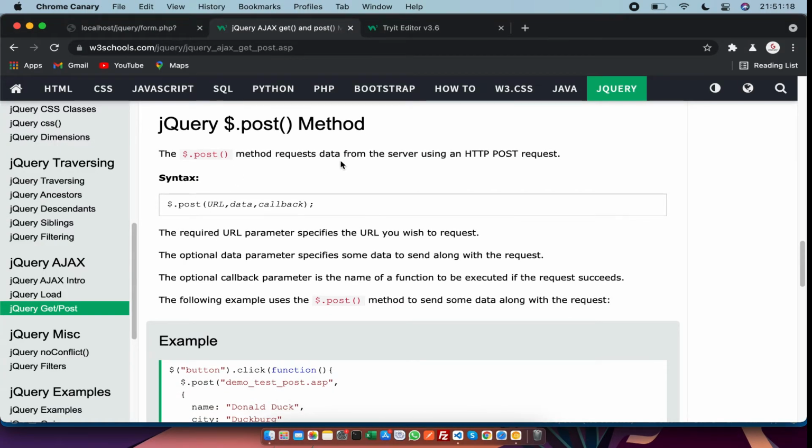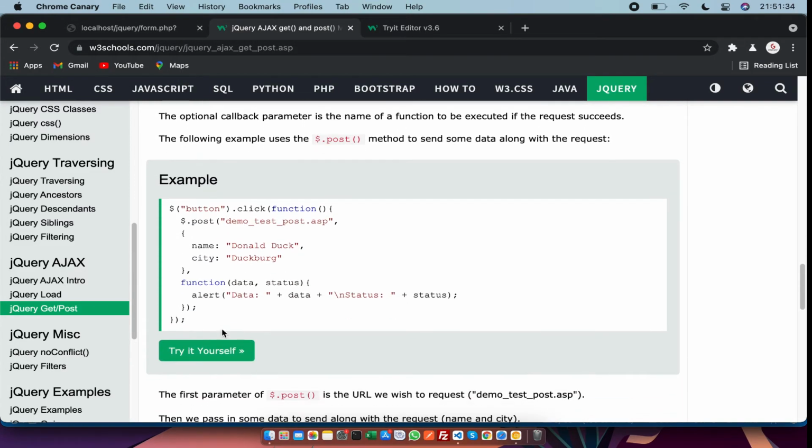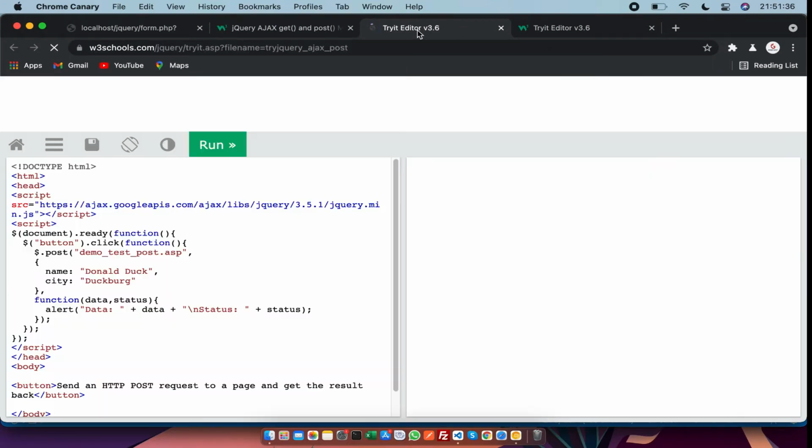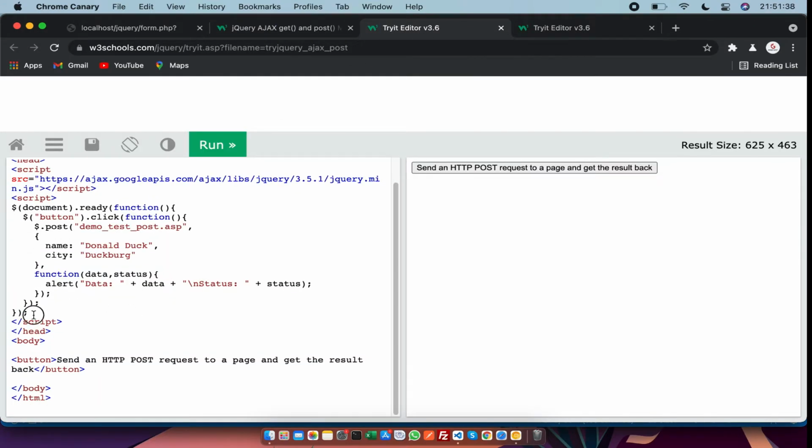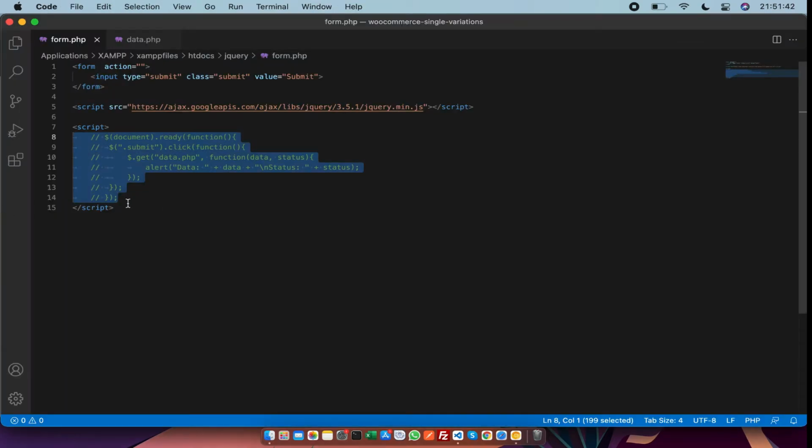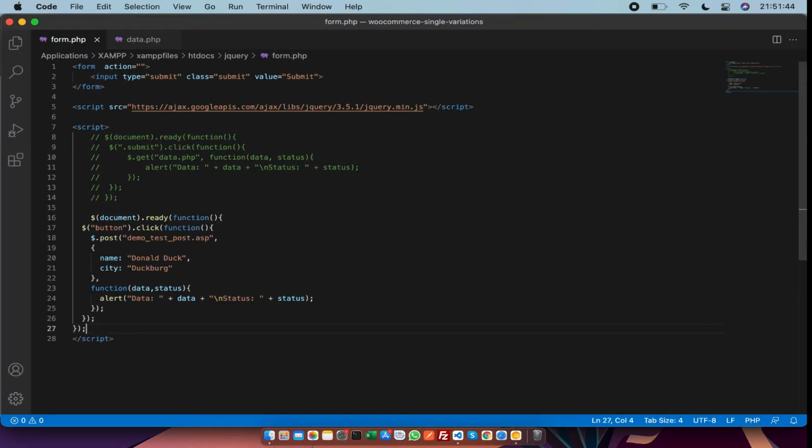The post method requests data from the server using an HTTP post request. So as you know, post is useful for sending data requests. So let's open it also. Just copy that code. Indentation of it.